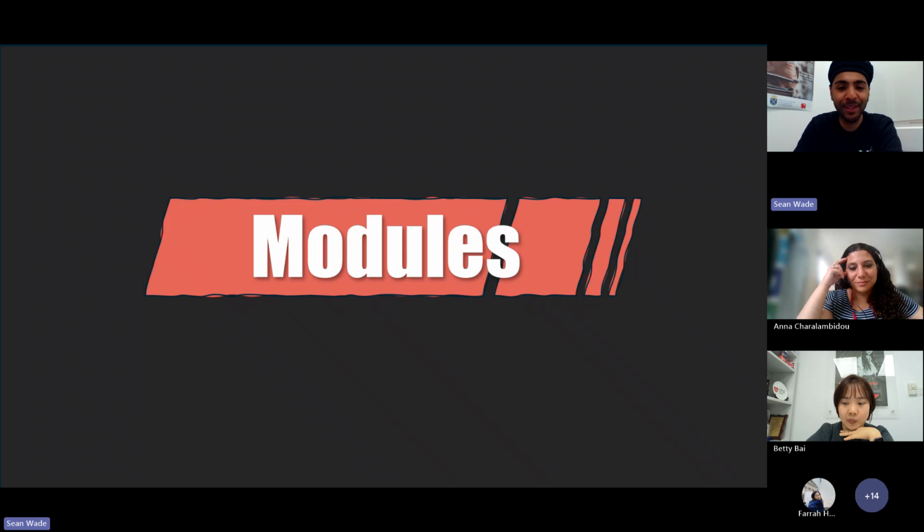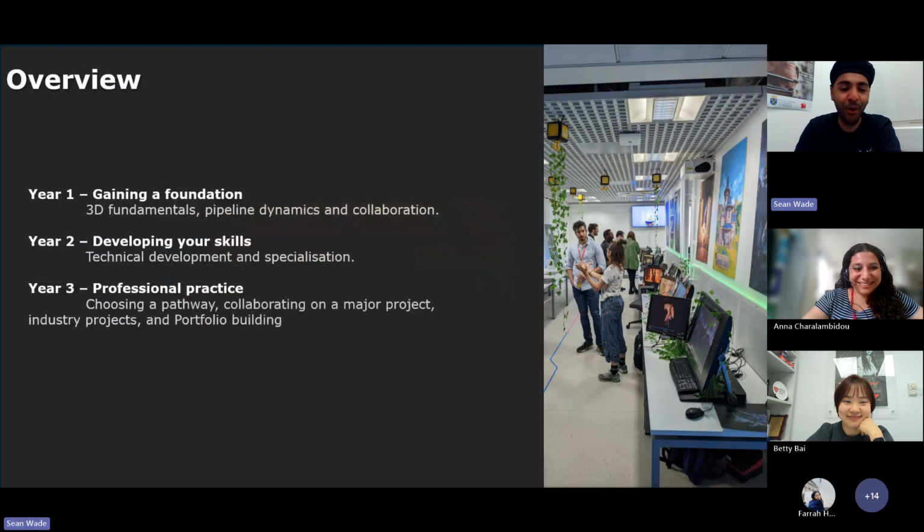Now we can talk a bit more about the modules. I hope I don't go on for too long about these, but they are quite exciting, I suppose. So a quick overview, to understand the big picture of things. Year one is focused on gaining a foundation: 3D fundamentals, pipeline, workflow, and learning to collaborate as you would in a studio, which is what we need as our foundation to do the second year, where we start developing a lot more of our technical skills, and start building on our specialisms and figuring out what it is that we want to do in our industry and how we can contribute to our teams and our groups.